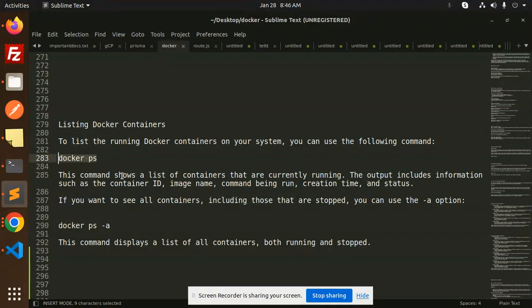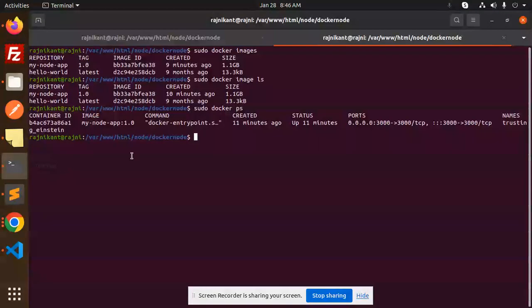So this command shows the list of the containers that are currently running. The output includes the information, that is container id, image name, command being run, creation time and the status. Here you can see the status of this one is up to 11 minutes.